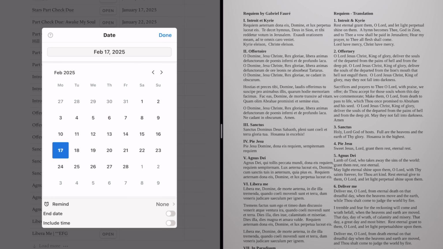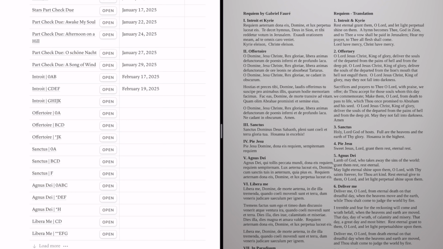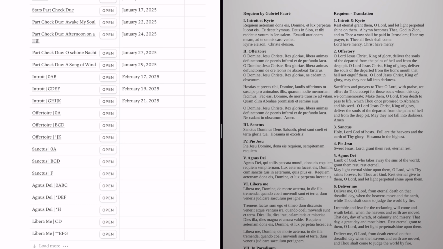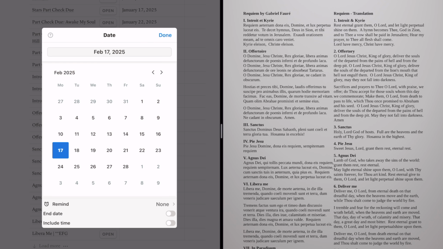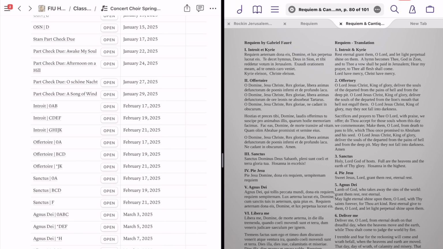From here, select the date that you would like to assign this rehearsal section to. These dates don't have to be exactly correct. Once we switch this database view to a calendar view, it may be a little easier to see how many items you would like to schedule per day. Now that I'm all scheduled out, I'm going to slide closed the window with my Fourscore.